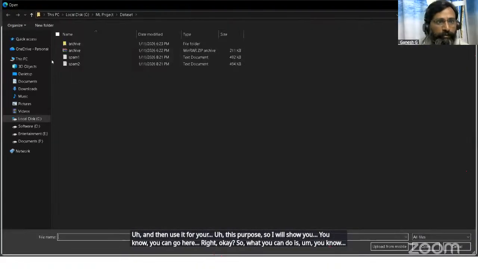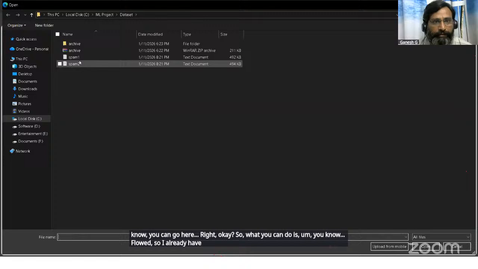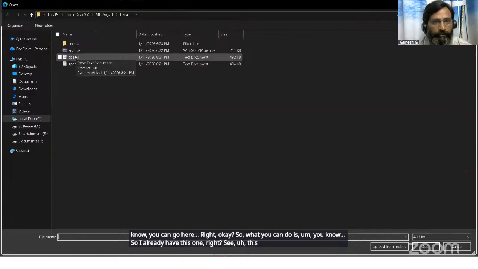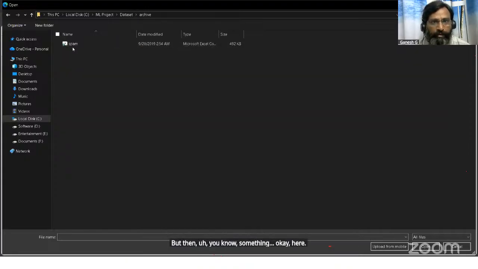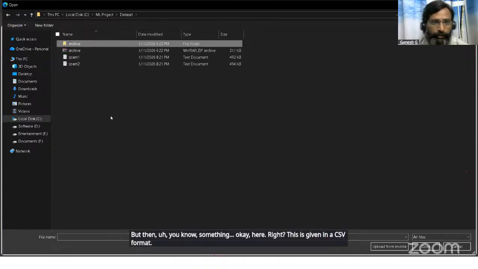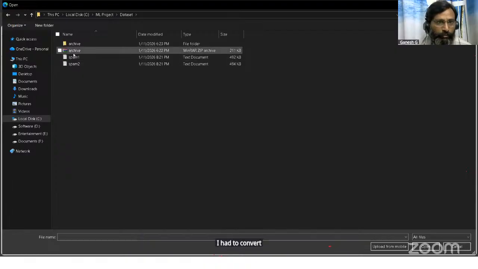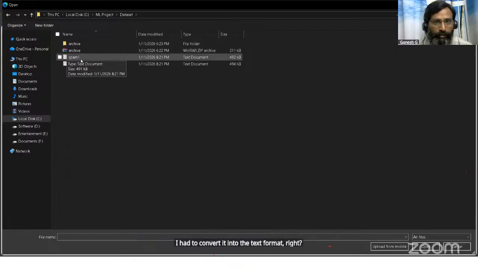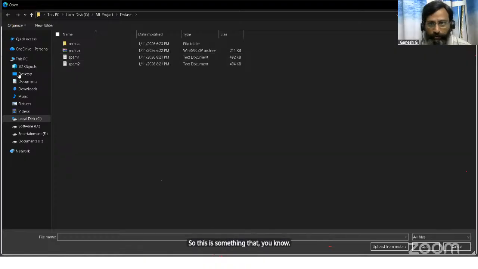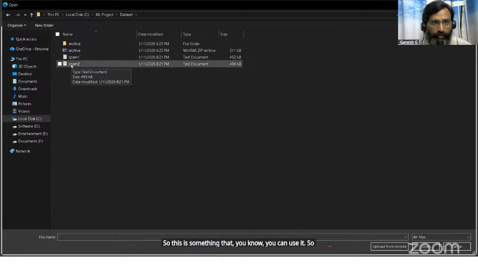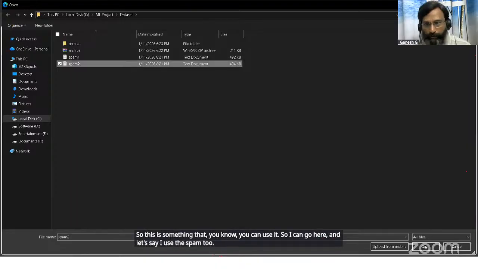I already have this one. This one gave me a CSV format, but due to the UTF-8 encoding errors, I had to convert it into the text format so that it will load properly. So this is something that you can use. I can go here and let's say I use spam 2, for example.